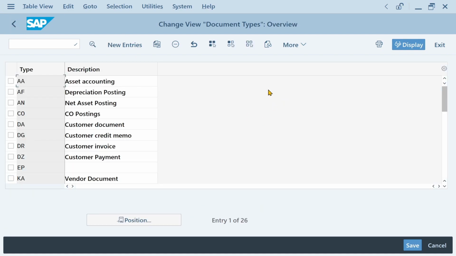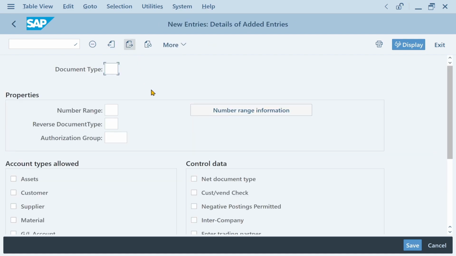Now I will do one thing. I will configure one custom document type. Okay, so to create any new document type, we have to click on new entries. So if you click here, new entries, these fields will come up. So we are going to see each of the fields, not in detail, but we'll give you the overview. If you want to understand each of the fields in detail, you can refer to our theoretical session, which is actually the one previous to this particular video.